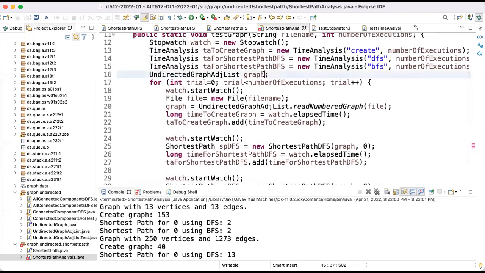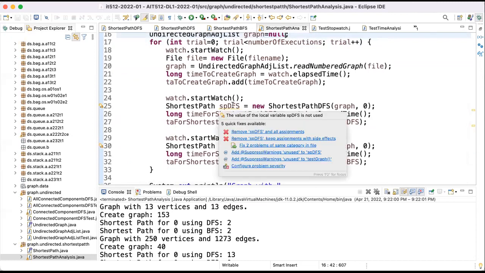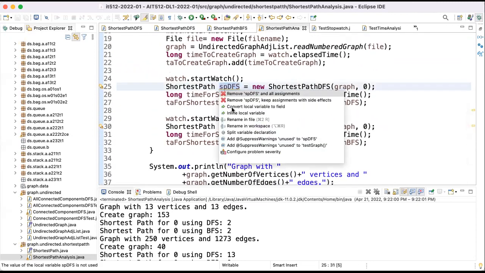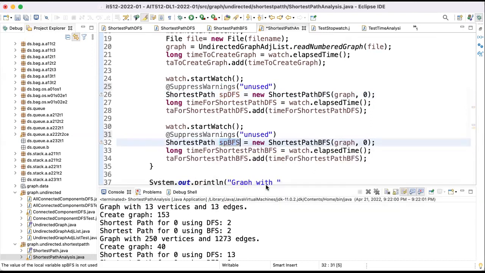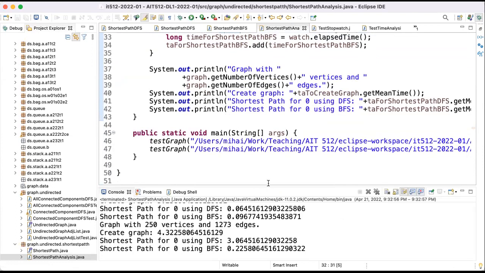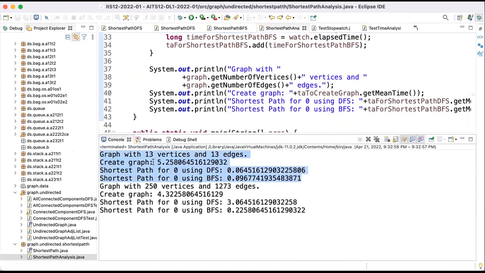Yeah, it doesn't realize that it is initialized. Let me put null. Okay, it worked. Yeah, that's true. We don't use these values. I will put here also unused. We might use them later. So now let's run and see which will be the result. So for the small graph, to create the graph for the 5 milliseconds and the shorter path, as you can see, it's pretty small in average.